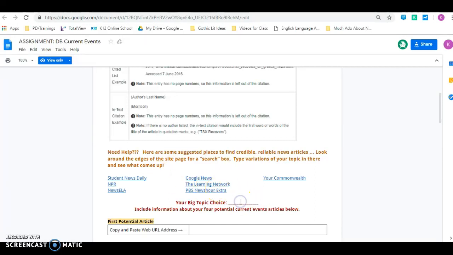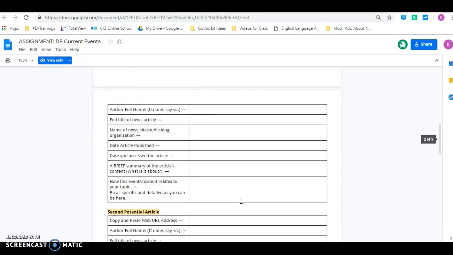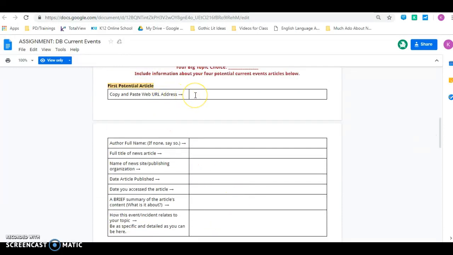So you'll address what your big topic is, and then just like the annotated bib, you'll provide the web address where you found the news source, the author's full name. With the news article, it should have an author's name, the full title of the news article, the name of the news site or publishing organization, and the date the article was published. Since this is a modern connection, it should be within the past year or two. It should not be any older than that. You want to make sure that you write down the date you accessed the article, a brief summary of the article's content, and then how this event or incident relates to your topic.